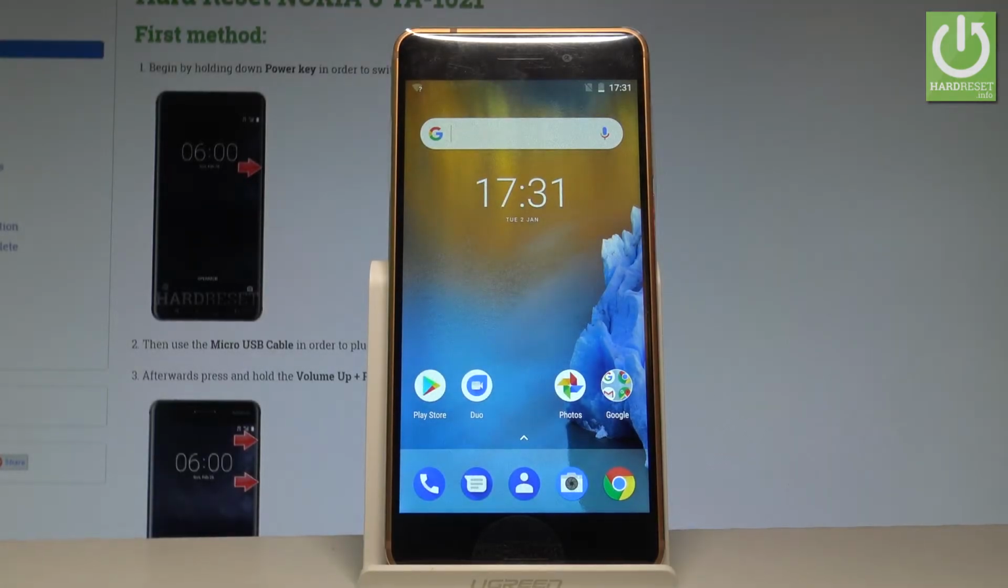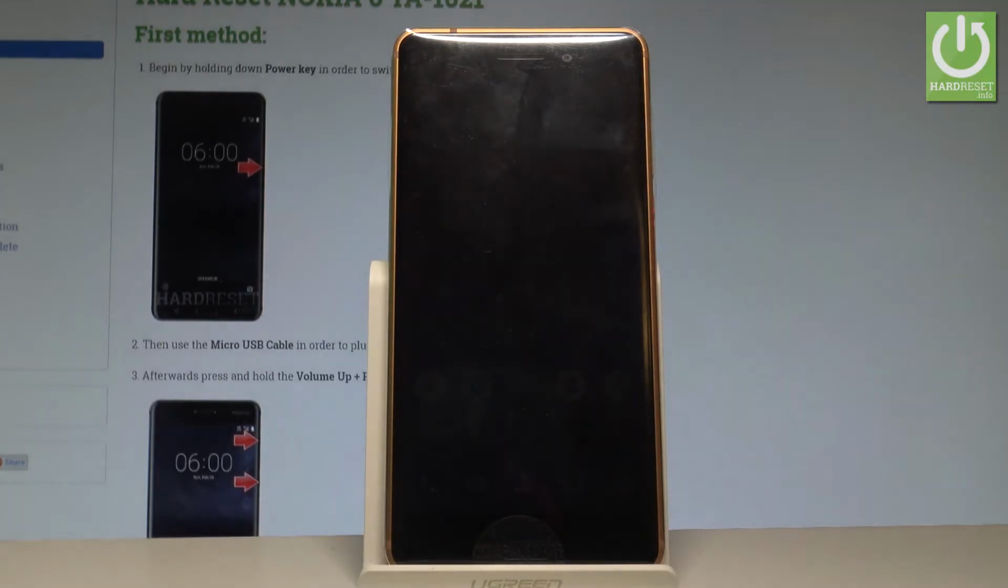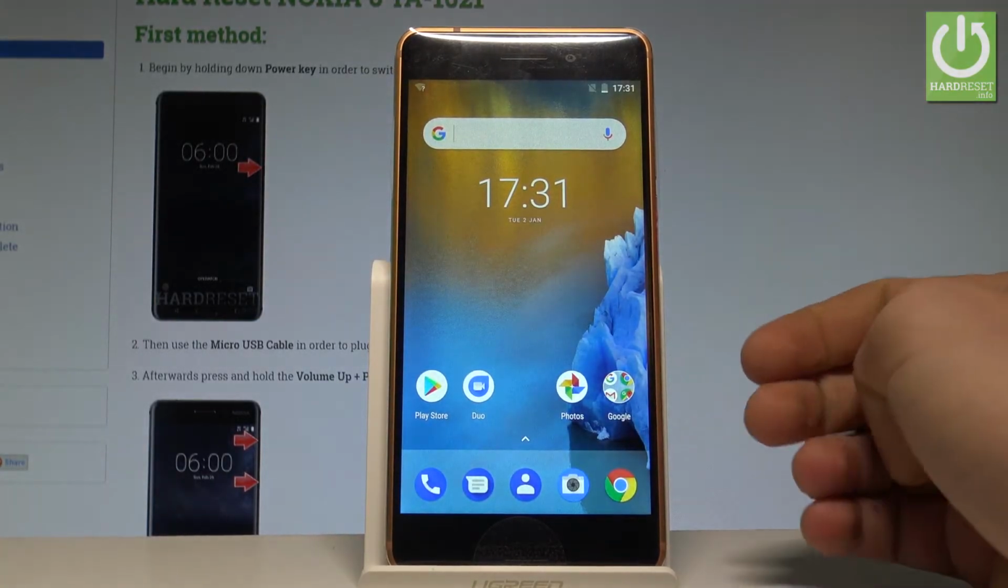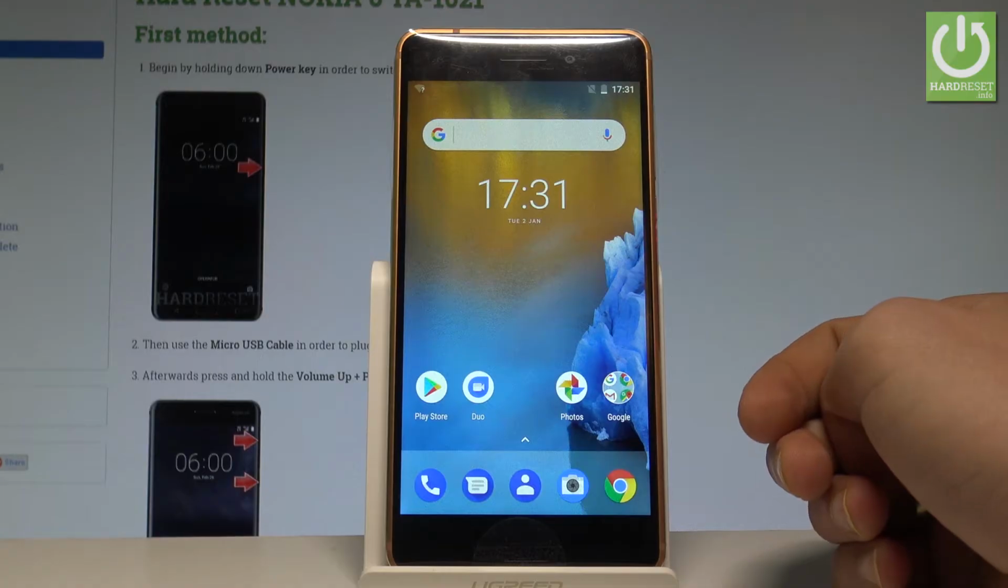Here I have Nokia 6 and let me show you top tricks for the following phone. So at the very beginning let me reset the app preferences. So let's assume that you would like to reset some app settings but you would like to not lose any data. So this is the solution for you.